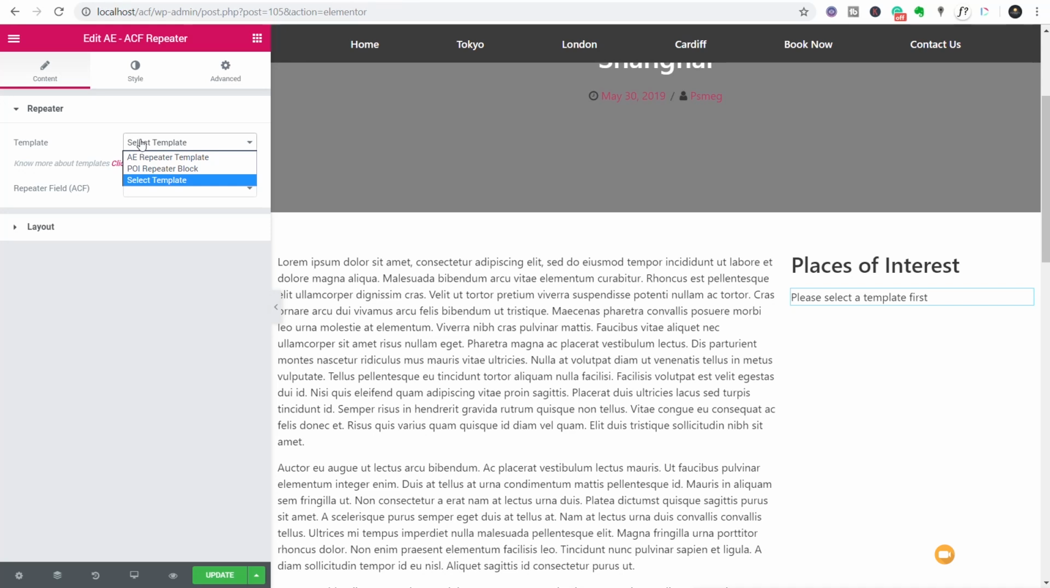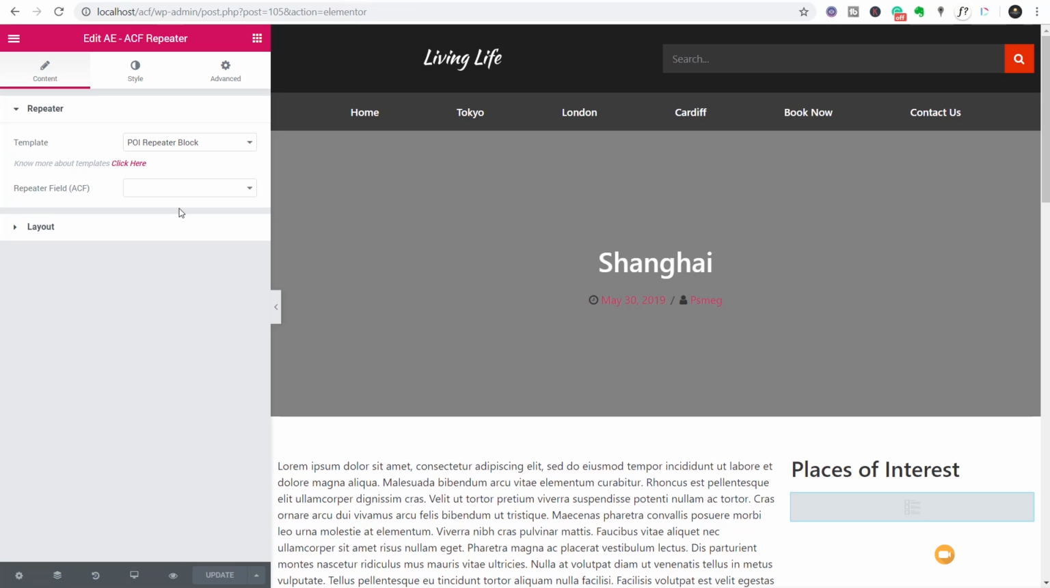So you can see I've got one I previously created, which is the repeater template, and we've also got the points of interest or places of interest repeater block that we've just created. We'll choose that. Once we've done that, we can then choose the repeater field itself. So if we click, you can see there's our places of interest, or POI.